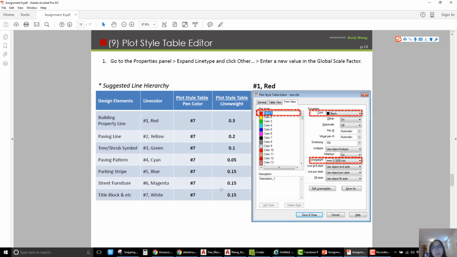So here is a suggested line hierarchy. I suggest that you follow strictly this hierarchy. So in this table, the thickest line is the building property, and then followed by paving line, tree, paving pattern, parking strips, street furniture, and title block. So first, the red color is the building property line. So we should set it to the line weight of 0.3 and color to black.